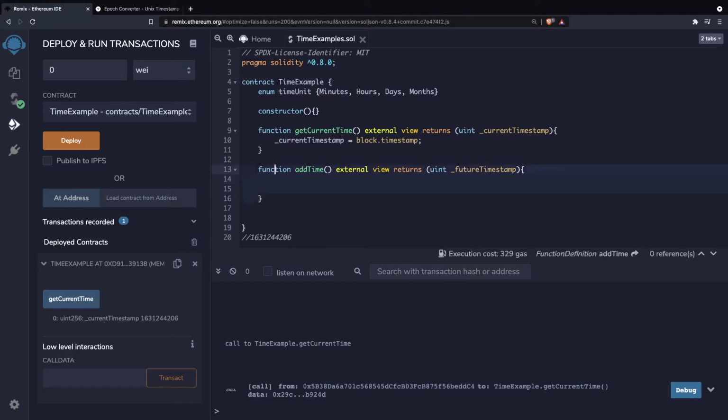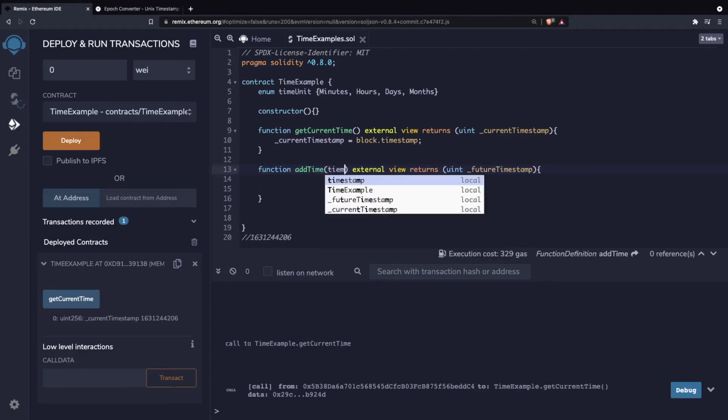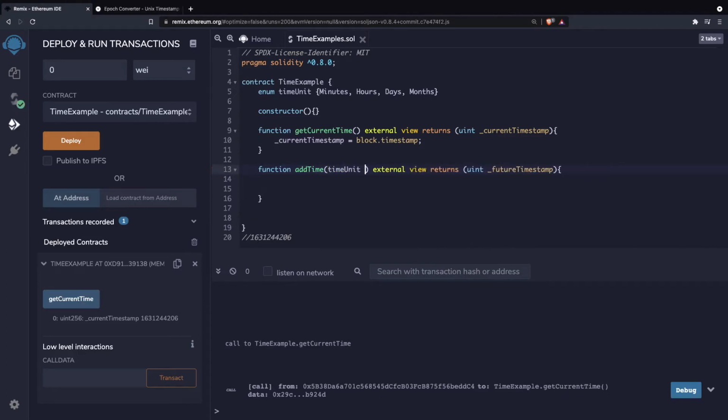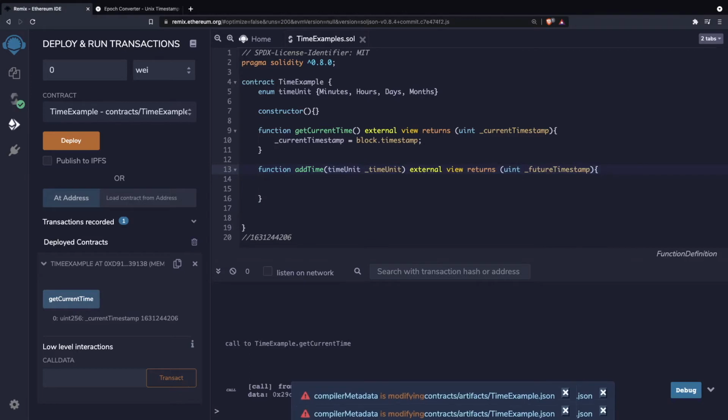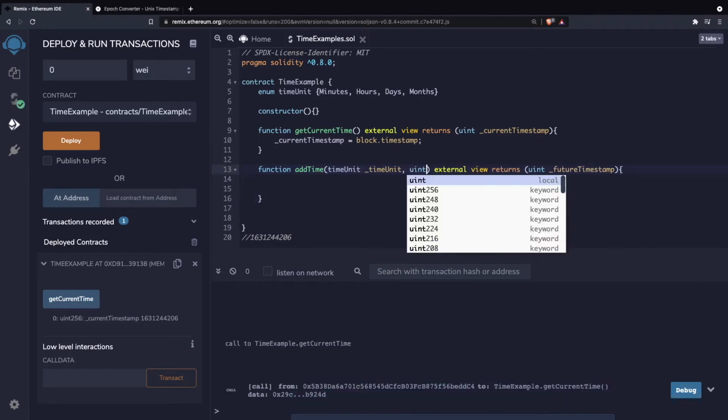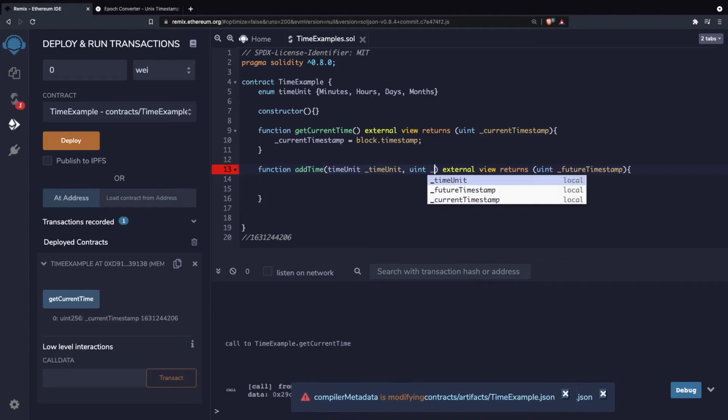So let's take some parameters. We want to know how many units of time we want to add and in what dimension they are. That's the reason we created this enum here. For this, we are going to work first only with minutes and hours. So we're going to have the following variables here. We're going to have a time unit that we're going to call as time unit here. And we're going to take another variable, which is going to be a uint, which is going to be just units.